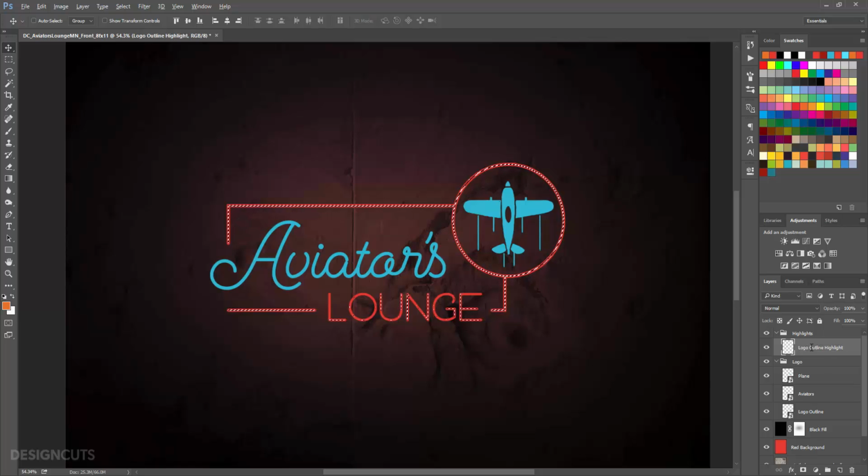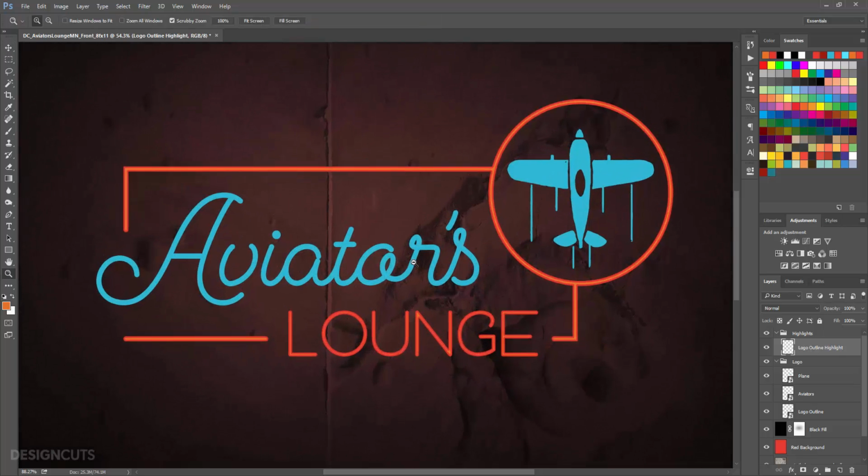With the new layer active, press Option Backspace to fill the selection with the orange foreground color. Then press Command D to deselect. Click the Create a New Layer icon. Name the new layer Aviator's Highlight.